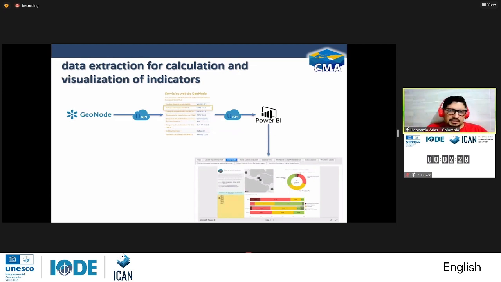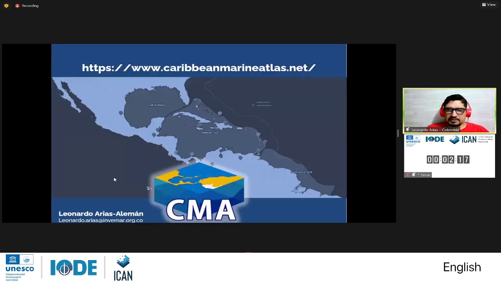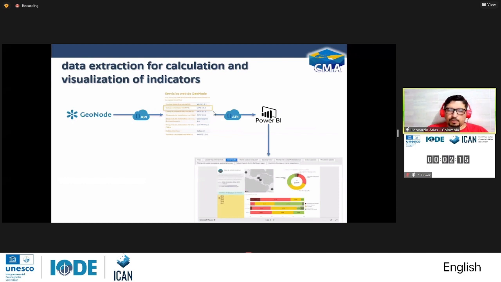And for the representation of the same, we have a process. Through GeoNode, we publish the data through the APIs, and all the APIs allow us to connect to WSF, and sometimes we connect to open source external channels, and we go through Power BI from Microsoft in order to allow this information to be shared in the community.